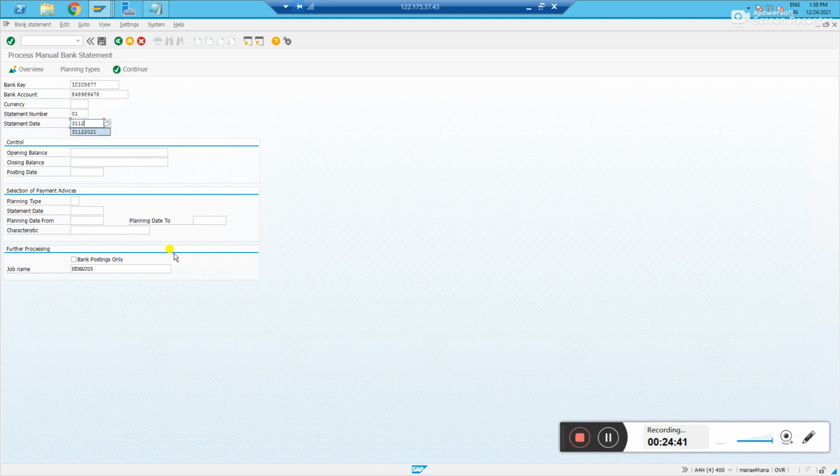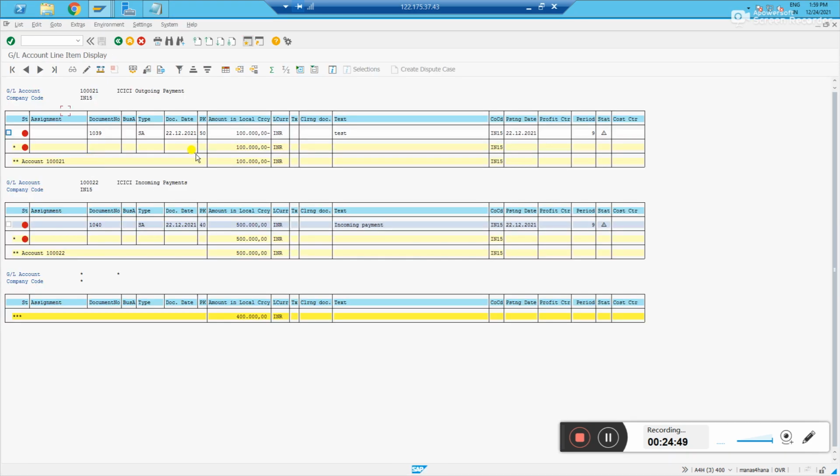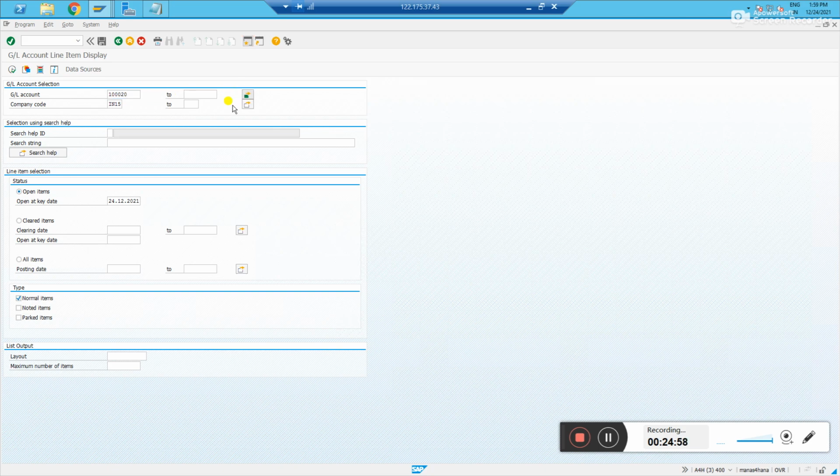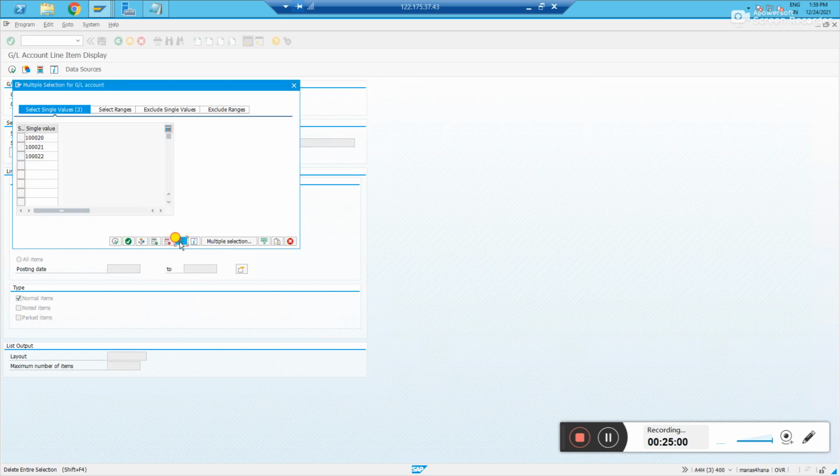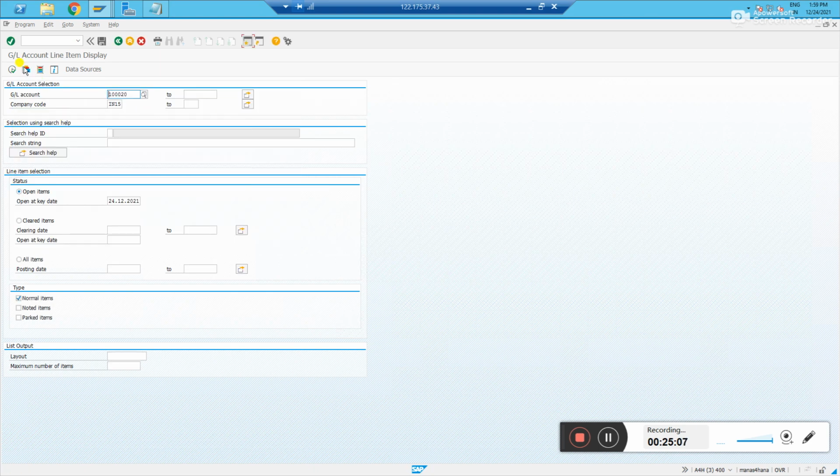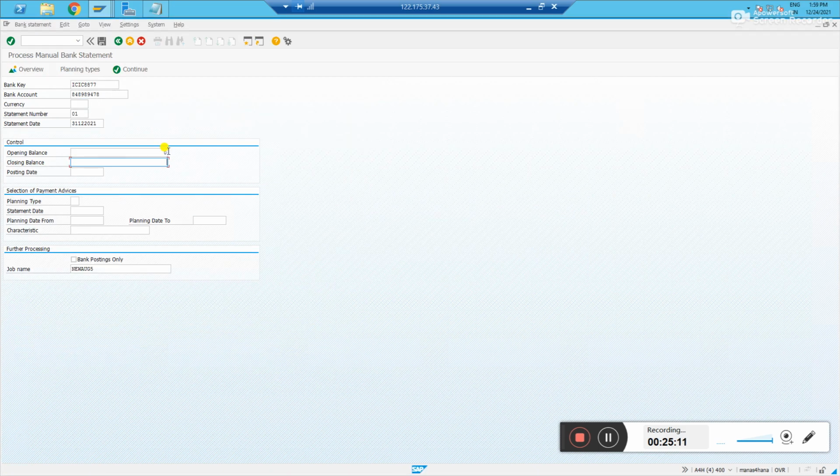Closing statement date, let's say I'm doing it for end of the December. My opening balance is 0. 0 in a sense, if you see here, I don't have my main GL account. It means my main GL account is currently having a 0 balance. If you want to check alone the GL account, still we can check. I'll select only 1,20,000. Okay, if we see no items present, it means I have a zero balance. Okay, that is the reason I updated zero balance.